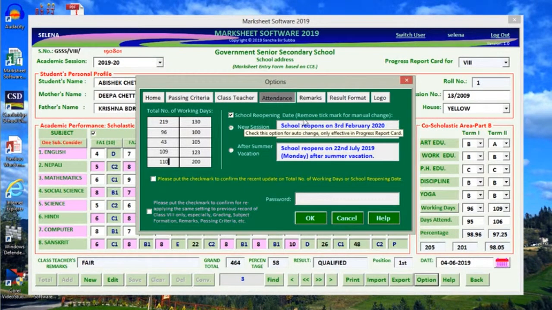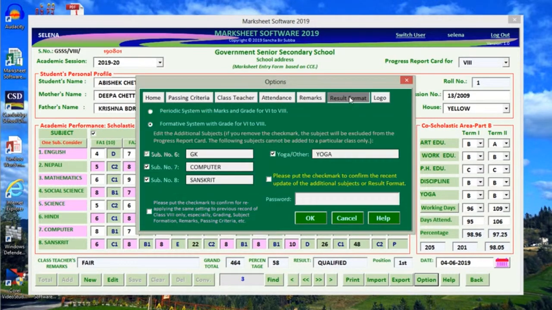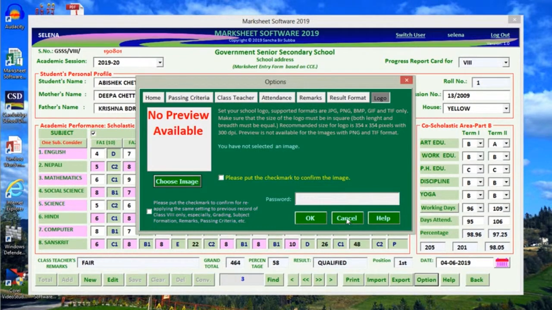If you remove this option, you need to set it manually, or if you don't want to set manually, check this option. If you check this option, it will automatically change. For the first term it will print the school reopening date as after summer vacation, and after entering the marks of second term, it will close the new session, like the remarks. You can learn from here, and result format, everything you can learn from here.